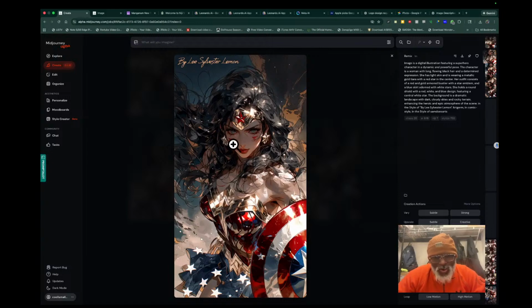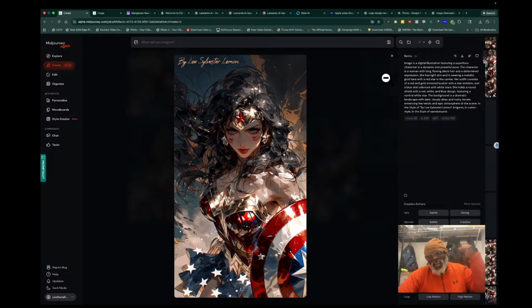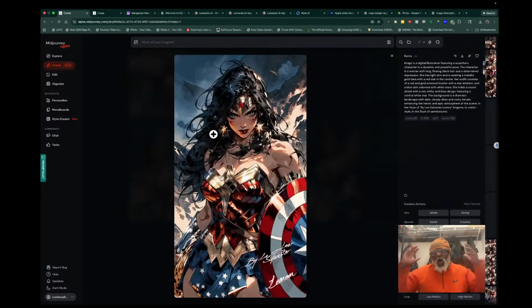Look at the blood on her face. This is what I'm talking about. The stars are popping out of her dress. This is what I'm talking about. This is art right here. You can find a whole bunch of artists, but they cannot mimic my art style. This is literally my personal art style.